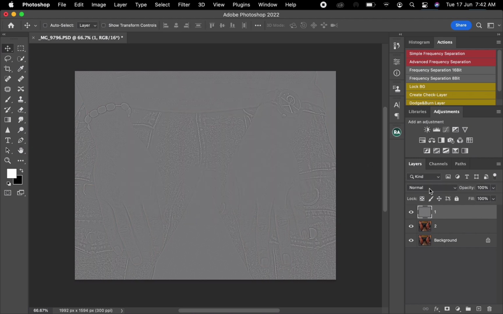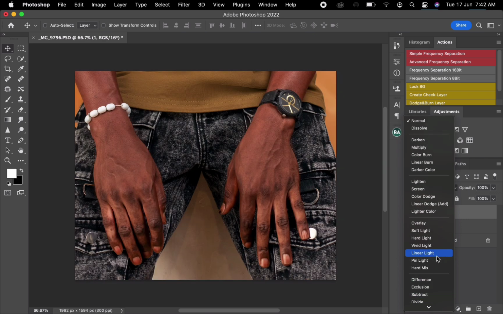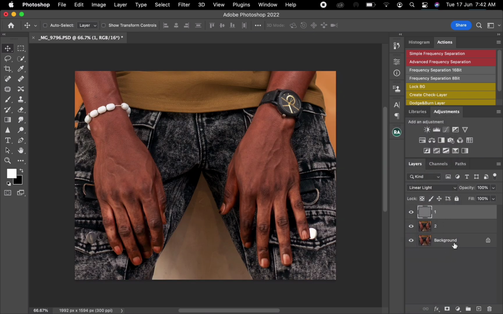And you come right to the blending mode. You now change it to linear light. Once you change this to linear light, come right to this second layer here, you select it, then you create an empty layer by coming right down here to click. So I'll just type that skin.